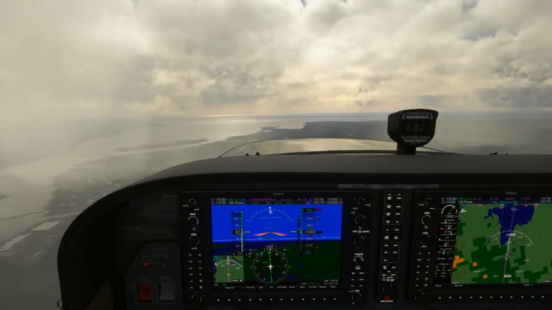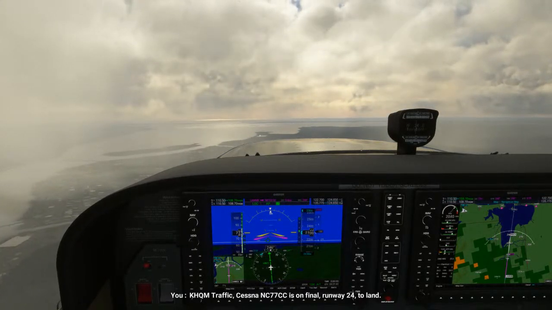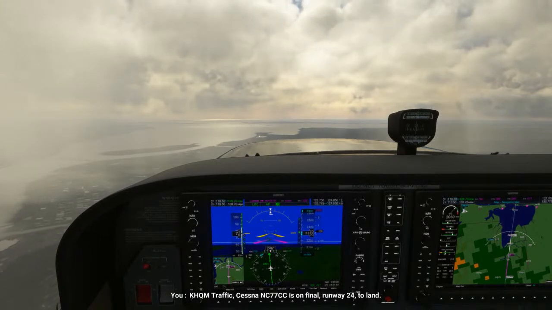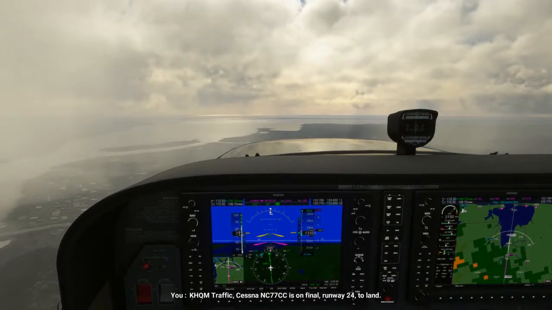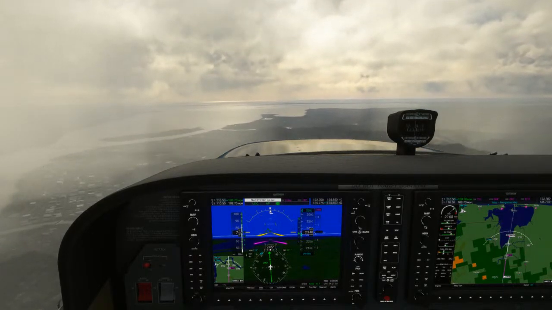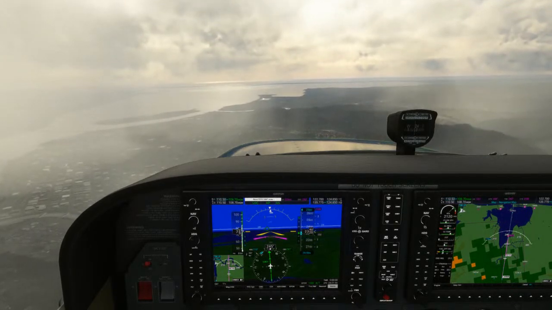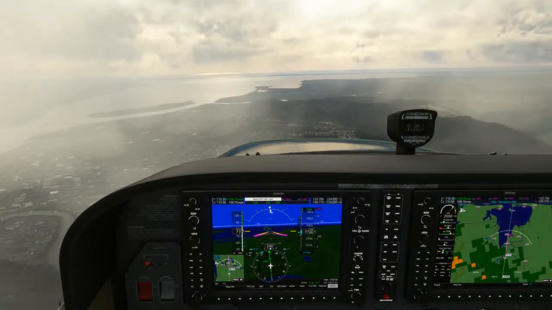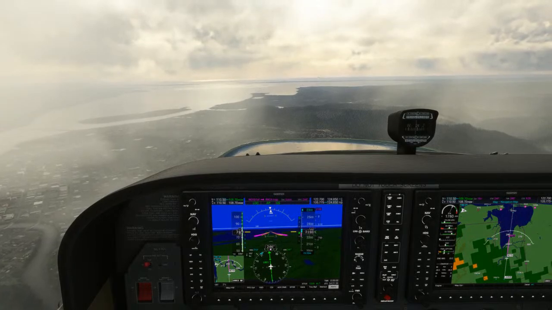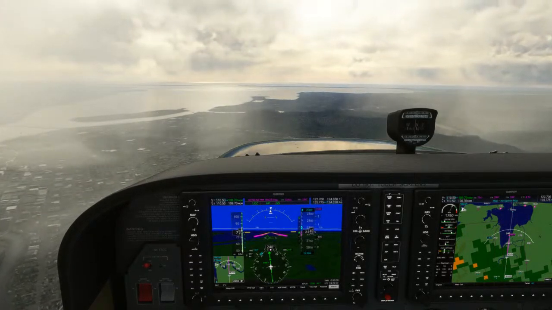So now I'm going to go ahead and put full flaps, and I'm going to tell them that I am now Kilo Hotel Quebec Mike, traffic Cessna November Charlie 77 Charlie Charlie is on final runway 24 to land. Keep it around 73 here, and now you can see that diamond now is where we are. And so now we start our descent. Trying to keep it around 70, around where that Y is.